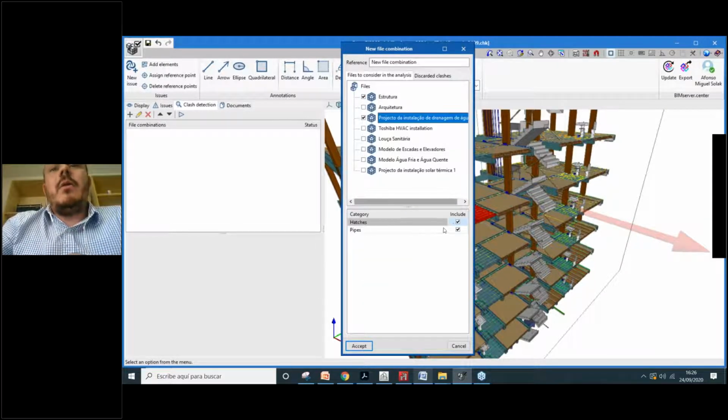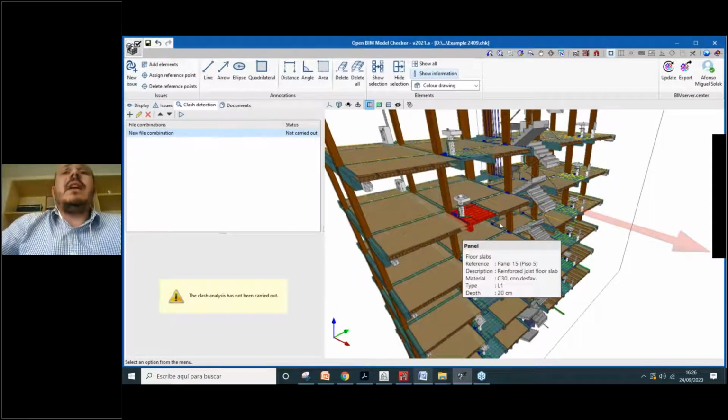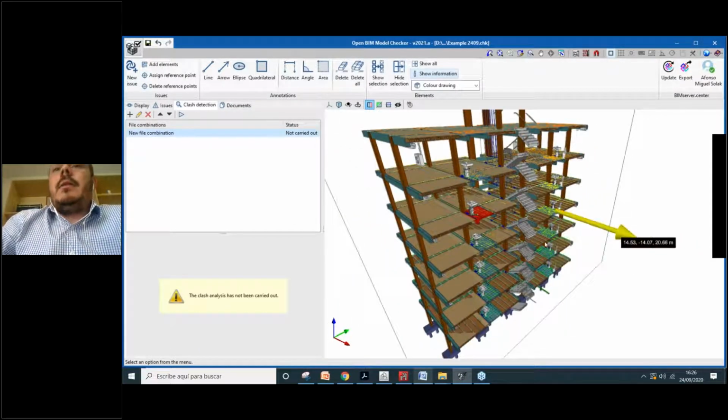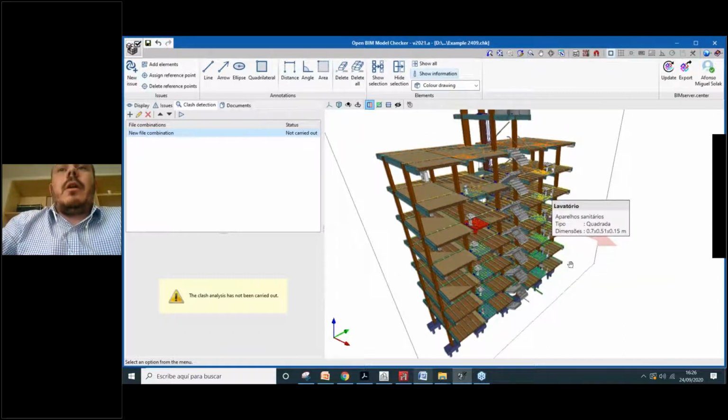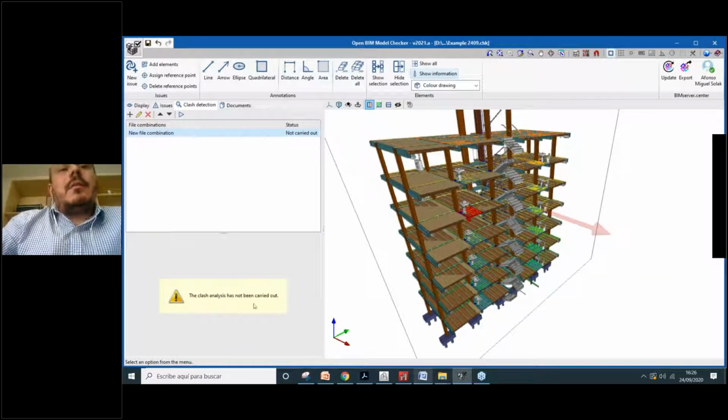Okay, so in this example, I will run a combination of structural and plumbing facilities. On the plumbing facilities, I will activate the pipes and the hatches, and I will accept that. It seems that we don't have anything yet. Okay, actually we didn't run the analysis yet.